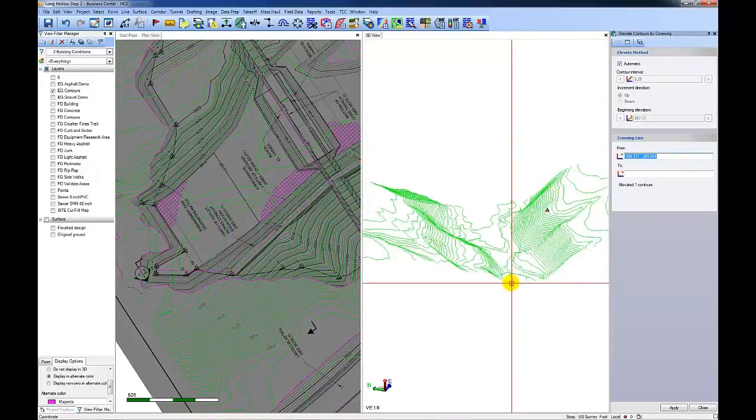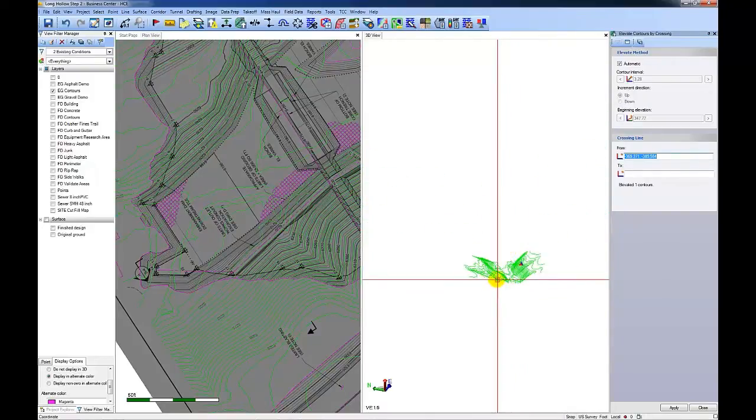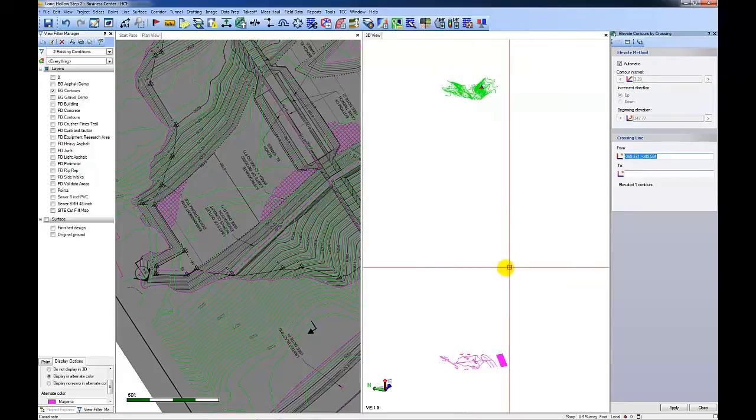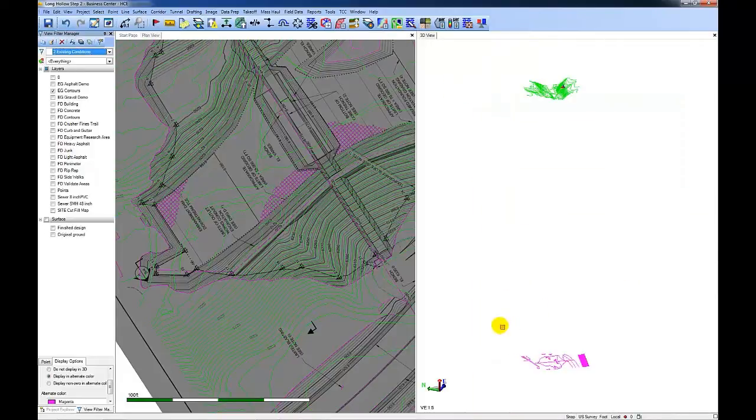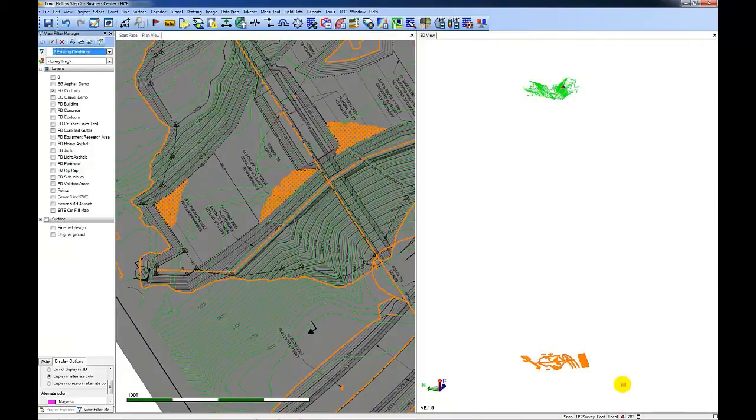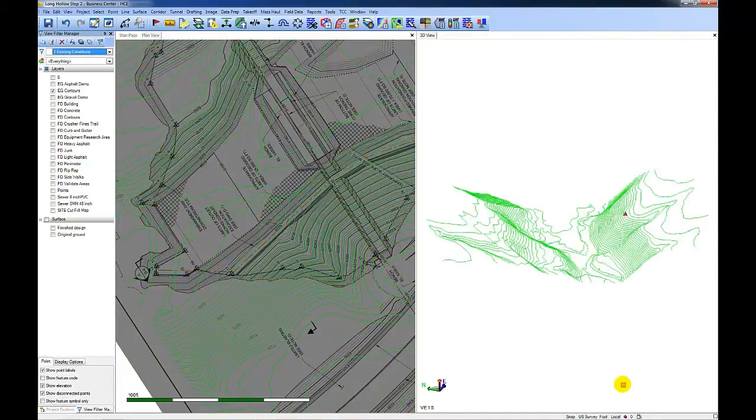Once done with the original ground, just zoom way out in the 3D view and drag a box around all the unwanted data. Then delete them. Once again, if this was a layer-based PDF, the hatch lines and some of the other data wouldn't have been assigned to the same layer as the existing ground.